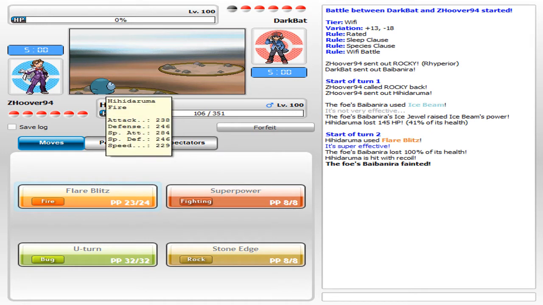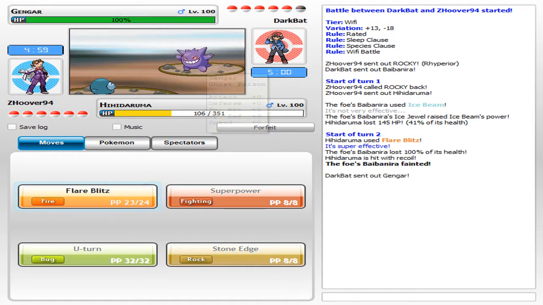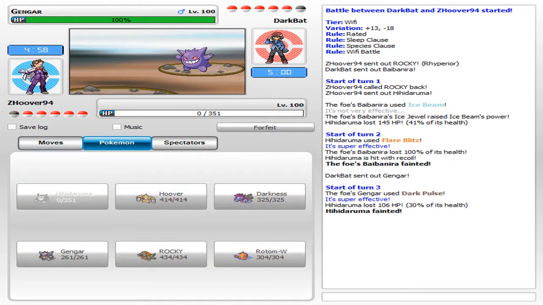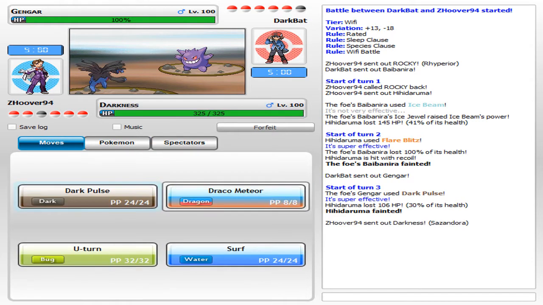Now, since my HP is lower, I actually switch into Daruma mode, which I really don't like a lot, but it's okay. So he switches into Gengar, he goes for the Dark Pulse and is able to take out my Hehedoruma. So right here I'm going to go into my Sazendora, and I'm going to go for the Dark Pulse, and he is probably going to predict that.